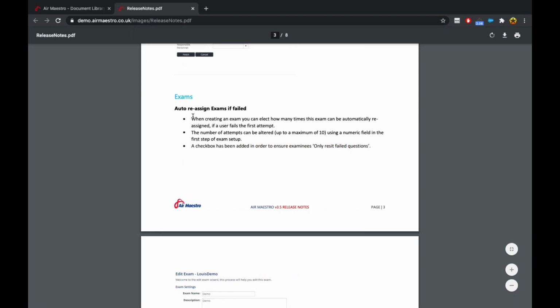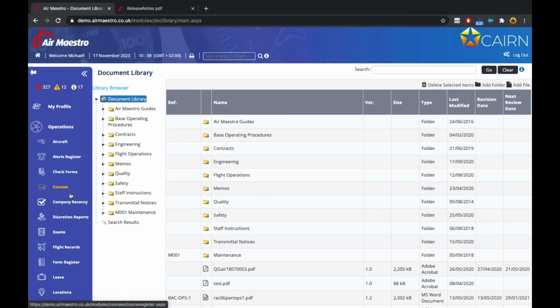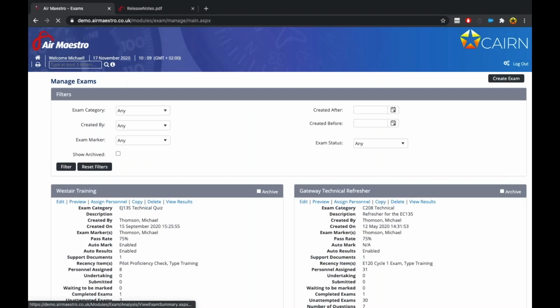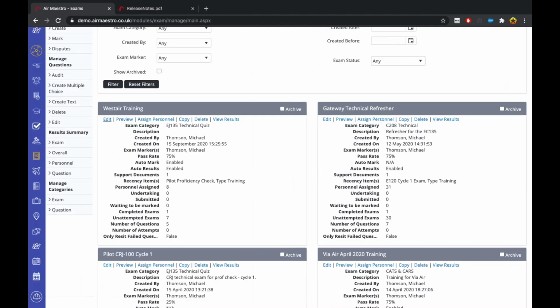Exams, you can now choose to automatically reassign exams if they're failed. This can be found in the first page of the exam setup. So we're going to go Operations, Exams. I will edit this existing exam.